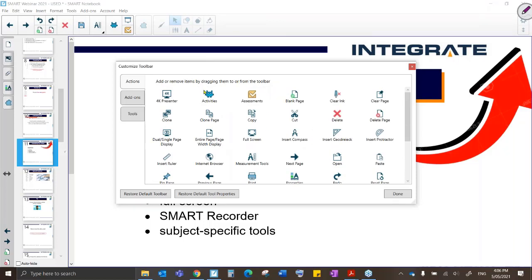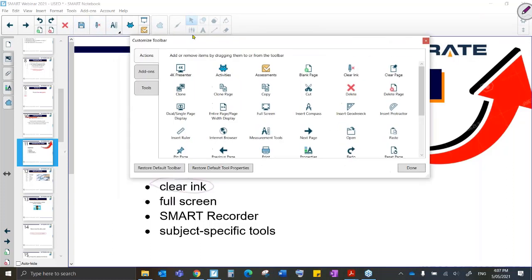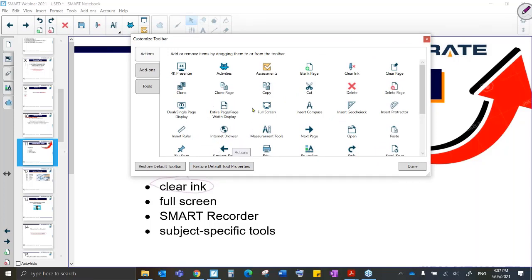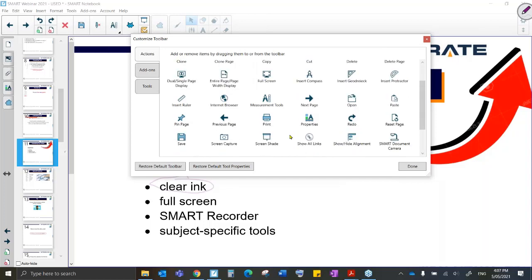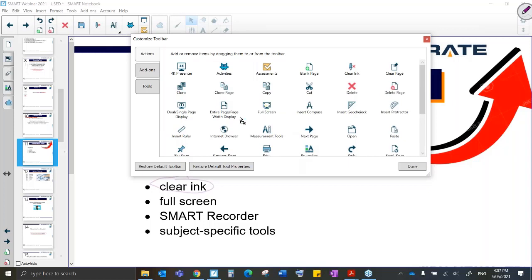If I want to pin one of these up to my toolbar, I just find the one I want. This one is clear ink, and drop it wherever I like. And now that becomes my toolbar. Clear ink, by the way, is my favorite button, but that's not there by default. Other things that I could put up is I could put up full screen.